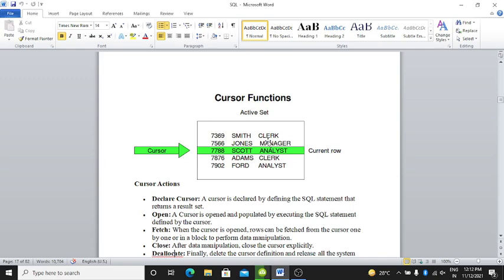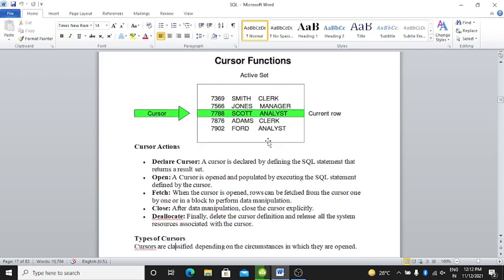Cursor on the third row, analyst, is there, right? The active set is there. There are five items there. In that, the third item is selected by the cursor. Current row is selected, right? The cursor actions: which actions are done by the cursor we have to study. Observe that diagram first.